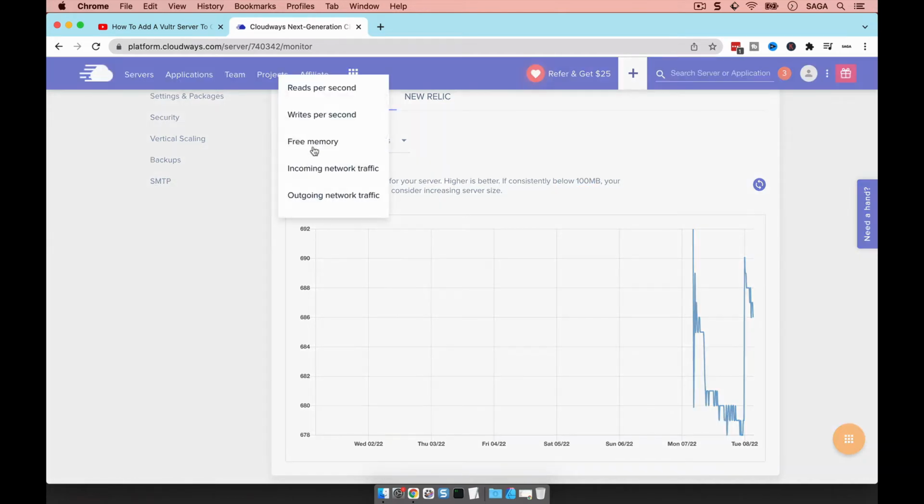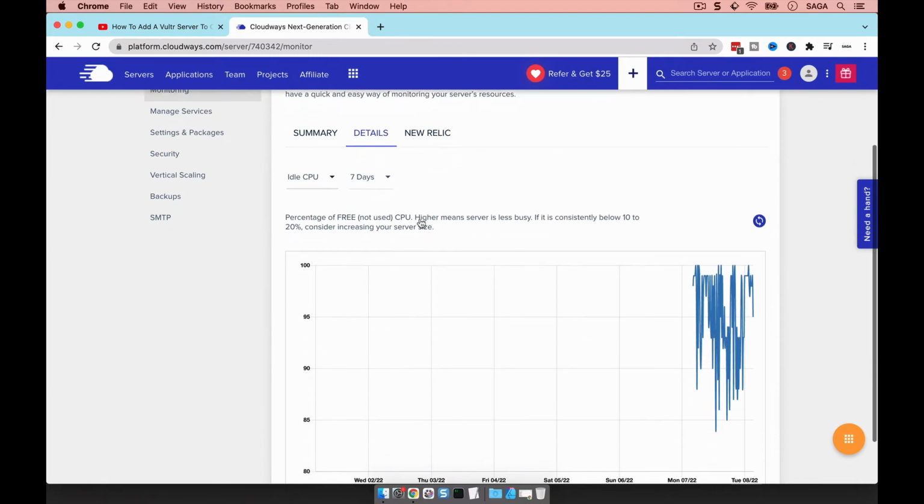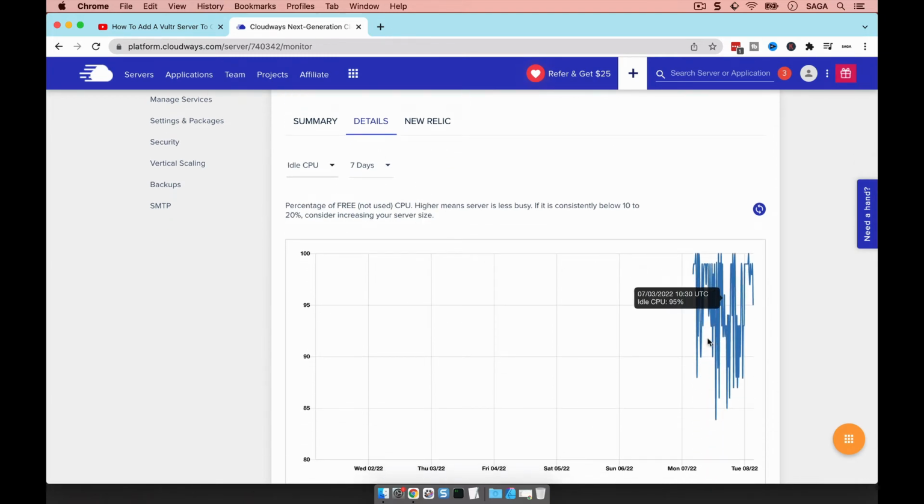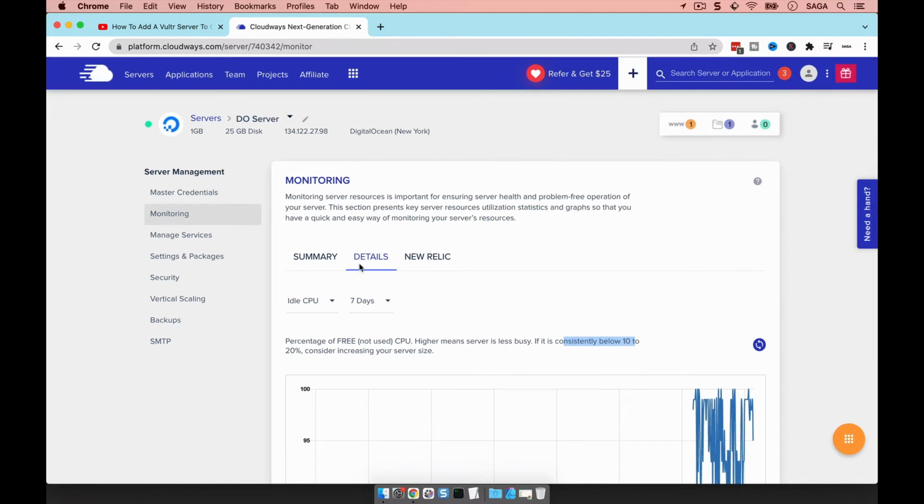And if you come up here, we have different metrics that we can have a look at, right? And you can just come up here and have a look at the one that's really important to you. We can look at the CPU over here, and it's letting you know as well that if you're constantly within 10 and 20%, then you need to increase your server size. And right now I'm within the 85 to 100% over here. Okay, so that's if you really want to dig a little bit deeper.